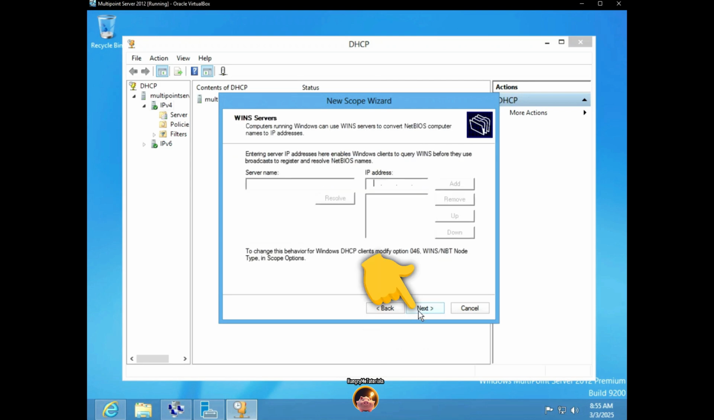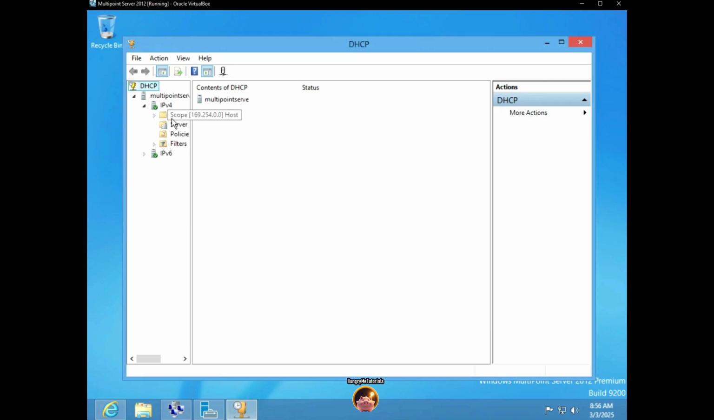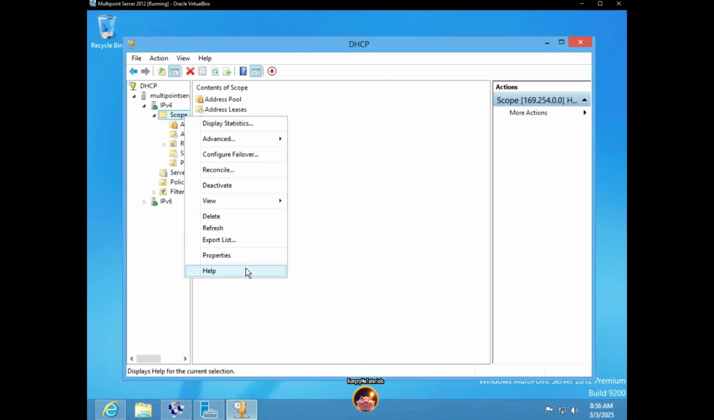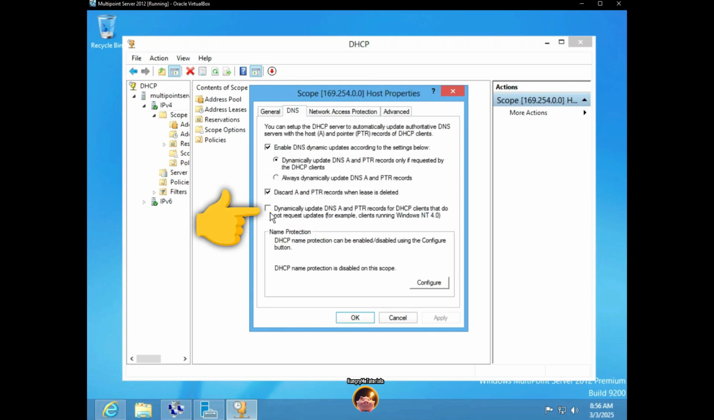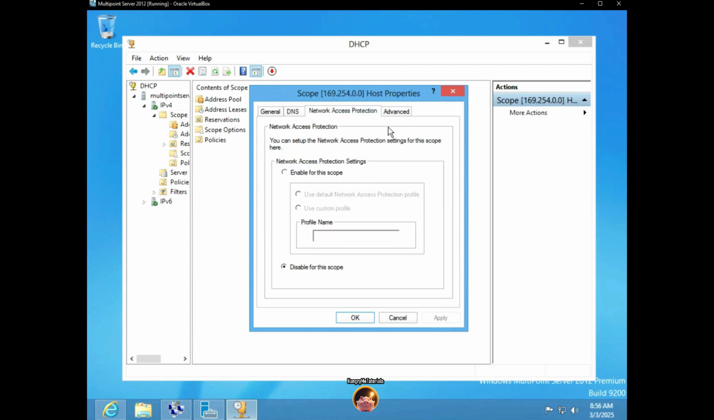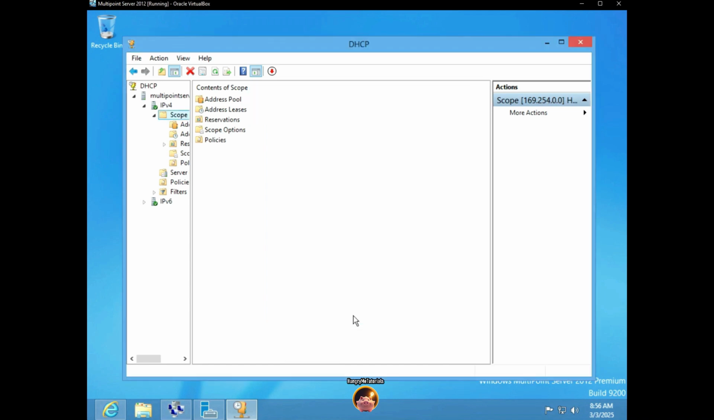Then click another Next, Next, and Next. Then Finish. Next, right-click Scope and go to Properties. Click the DNS tab and select Dynamically Update. Then, click Apply. Next, go to Advanced tab. Select both. Then change Limited to Unlimited. Then click Apply. And click OK.